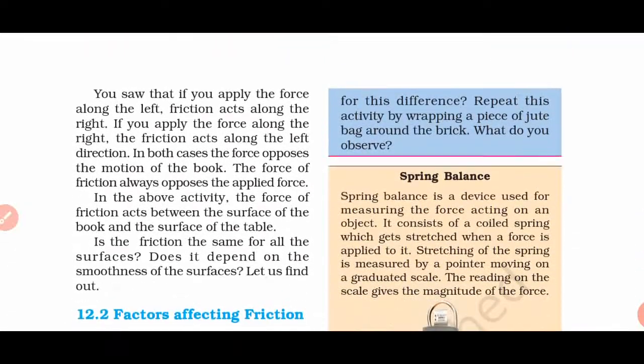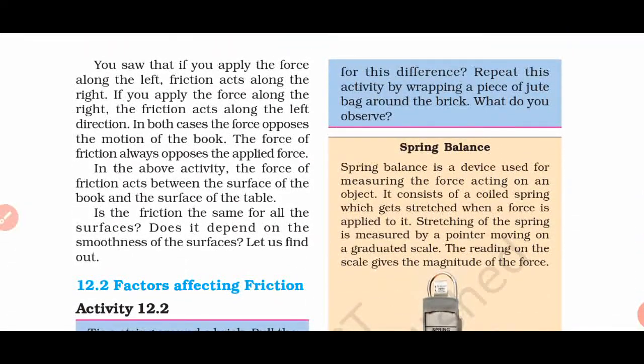So we can say that this friction is a force which is acting between the two, which is opposing the relative motion, the relative motion when the two objects are in contact.